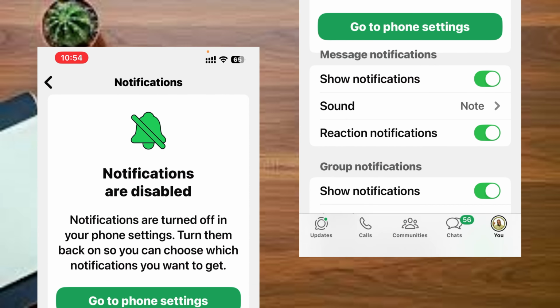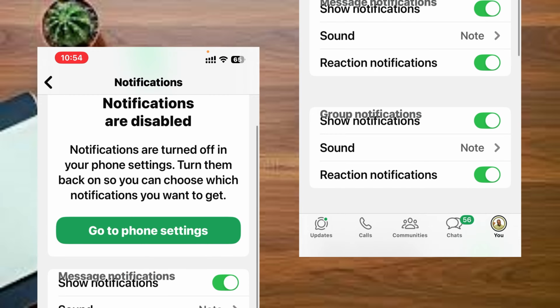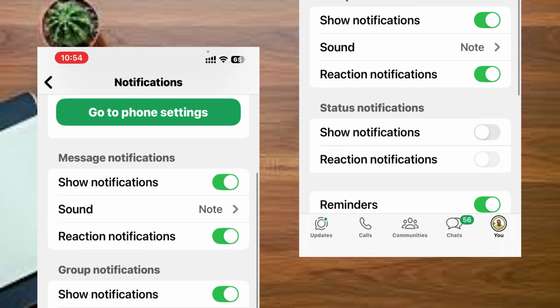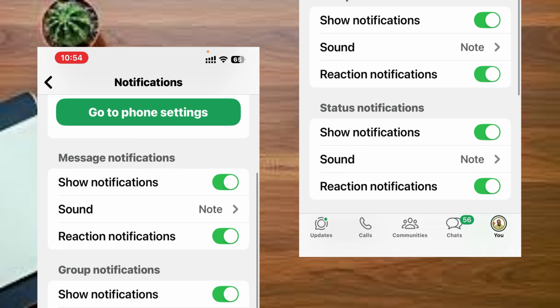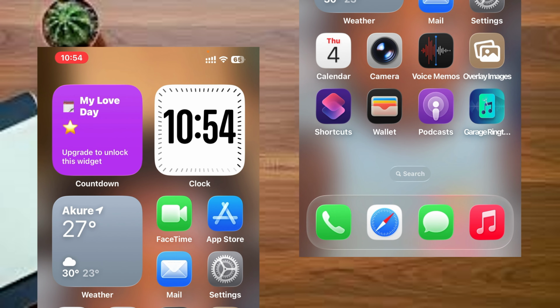Now make sure that everything here is turned on. Turn on this button, show notification, you must turn it on. Everything here must be turned on. If it is not on, make sure you turn them on so that you'll be able to see notifications on your device. Turn on everything here in this place. So with this, guys, you should be able to fix this issue.